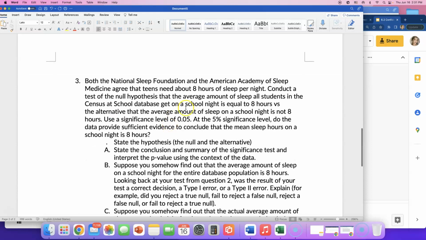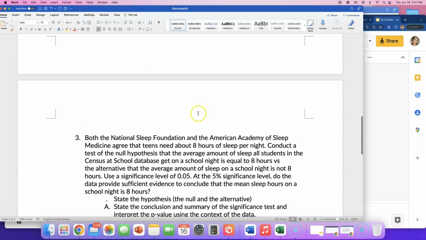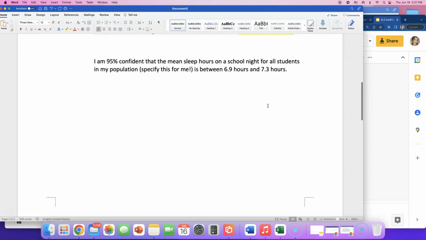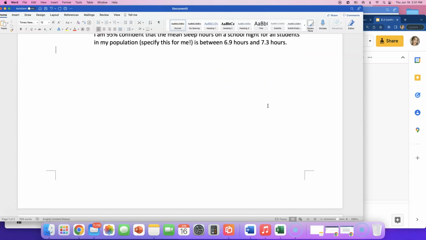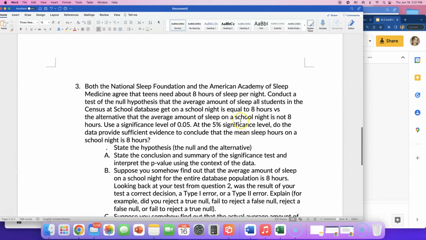Both the National Sleep Foundation and the American Academy of Sleep Medicine agree that teens need about 8 hours of sleep per night. Now, guys, I think my group is, I don't know though. See, in my group, I was 95% confident that they sleep about 7 to 7.3 hours. I don't think they're sleeping enough in my group. Maybe in your sample you have some kids who get enough sleep, but I don't think my kids are getting all that sleep.